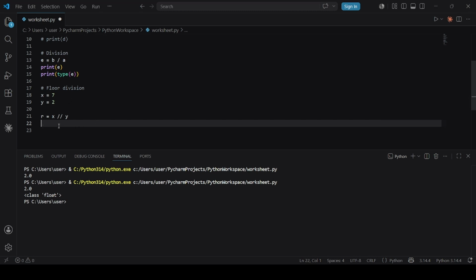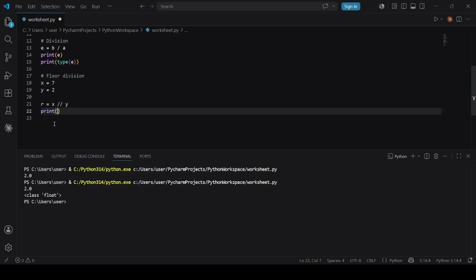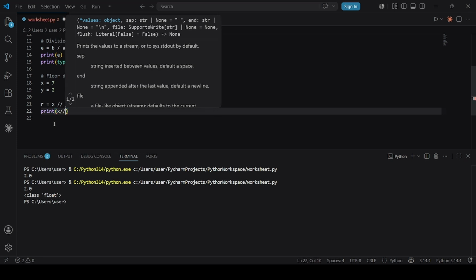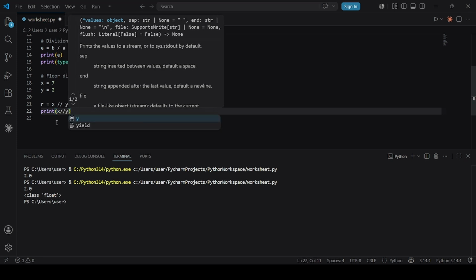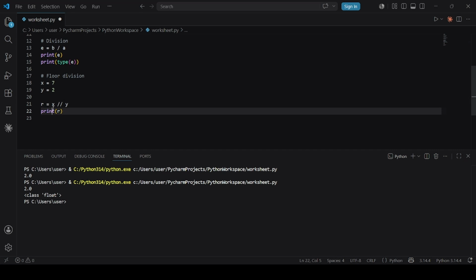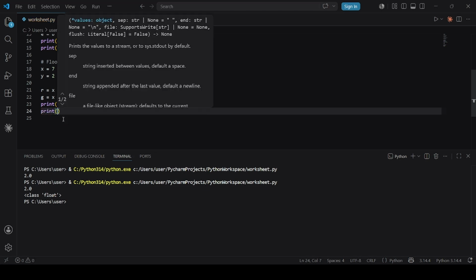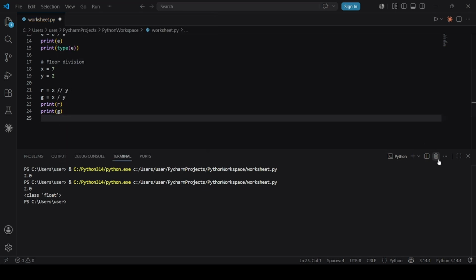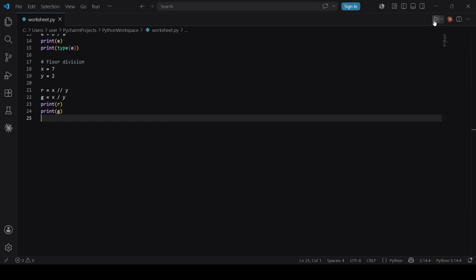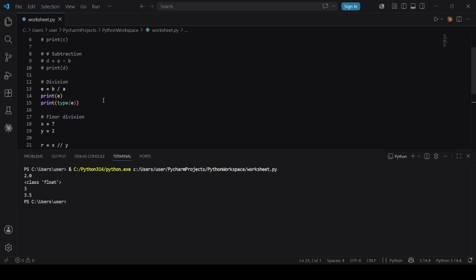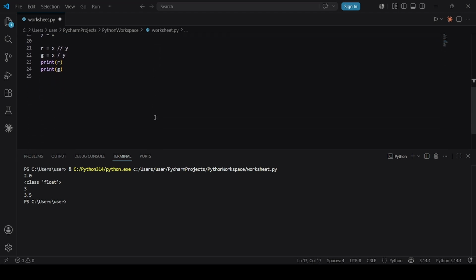Now let's print this statement and let's see what we are supposed to get. Sorry, we print r. Let's also create another variable g, and let's do the normal division. And now let's print g. If I run this now, let me comment this out.